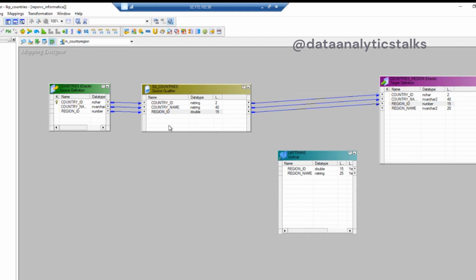So what we need to do is drag this region on which we are going to have the lookup. What happens is it creates an additional field, region ID 1. So we have region ID, which is the region ID of the lookup table. This is the region ID of the source table.